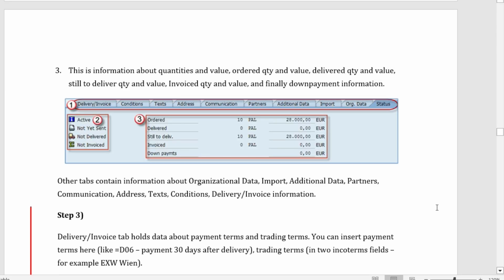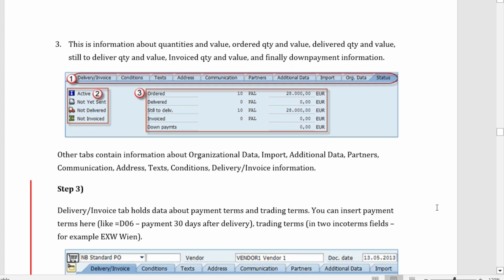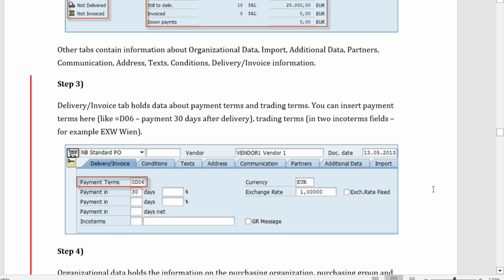Now there are other tabs which contain information about the org data, import, additional data, partners, communication, addresses, texts, conditions, delivery and invoice information. Now here the delivery and invoice tab holds the data about the payment terms and trading terms. So you can insert the payment terms like a D06, which is a payment in 30 days after delivery. We can also have some trading terms like the Incoterms field, that is EXW. So here you update the payment terms. We have the currency and the exchange rate as well.